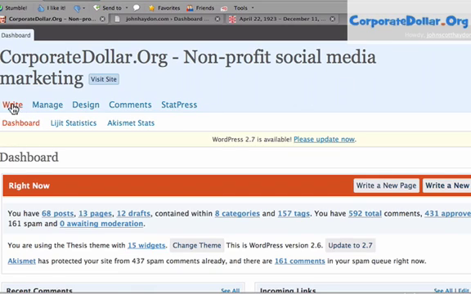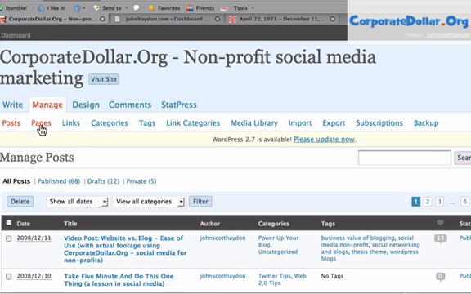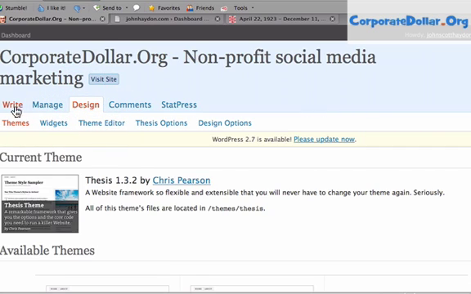Essentially the navigation happens this way, so if you want to go into something like manage, for example, managing pages, links, categories, tags, and so forth. The way that it's designed is essentially there's one navigation menu up here, and then there's a sub navigation right here. Okay, so that's kind of how you get around the older version.